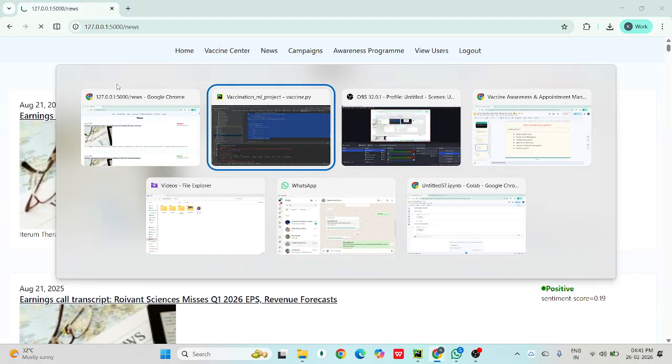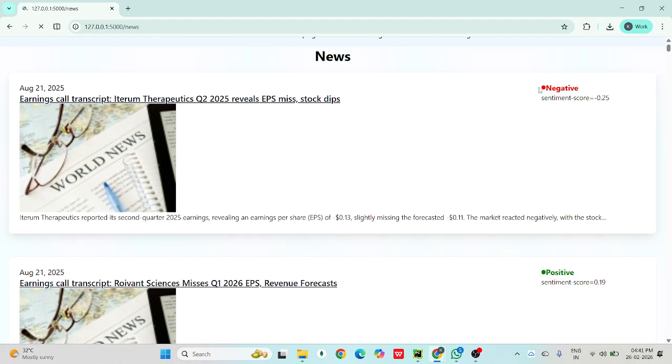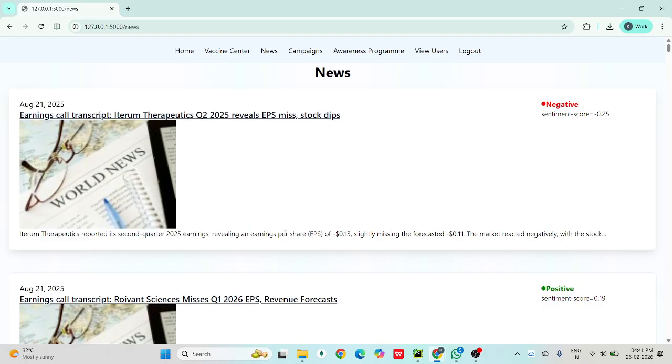After successfully fetching the data, we show it to both admin and users. Here is the fetched data and the sentiment score for the review text. For this review text we label it positive or negative. We find the sentiment using the TextBlob library, and we find the sentiment score for that news review text.